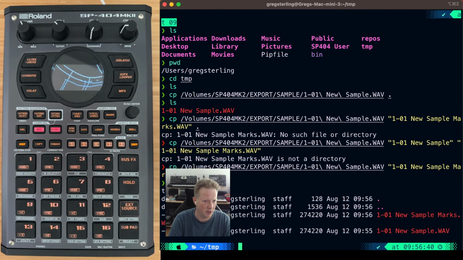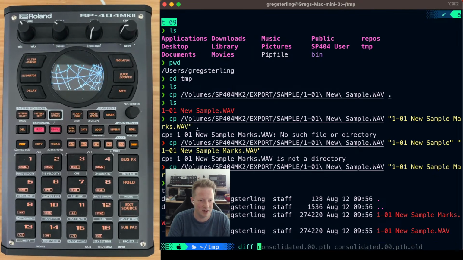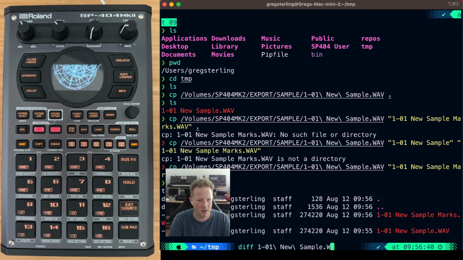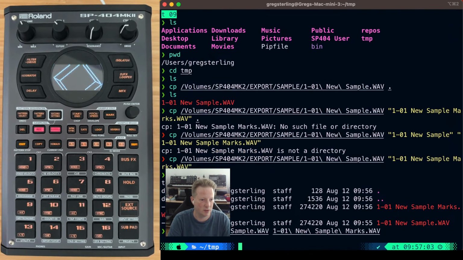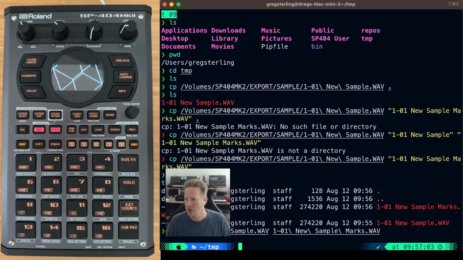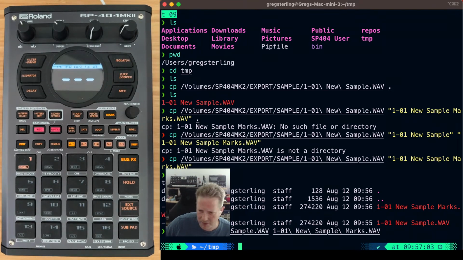So they are the exact same file size, which is going to lead me to believe there's nothing different here. New sample dot wav and new sample marks, there is no difference, which indicates that this is not saved in the WAV file, but it might be saved in the project data.